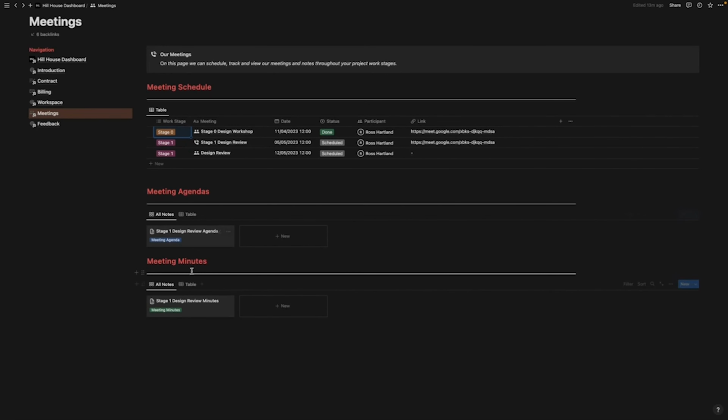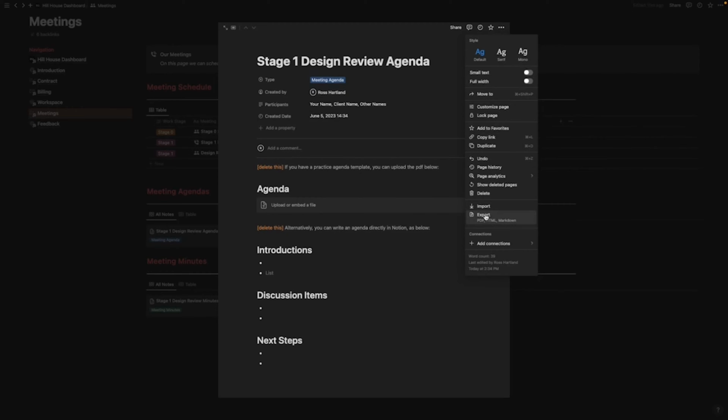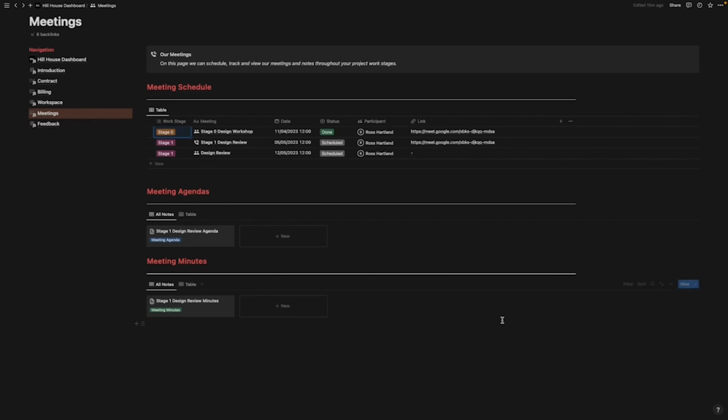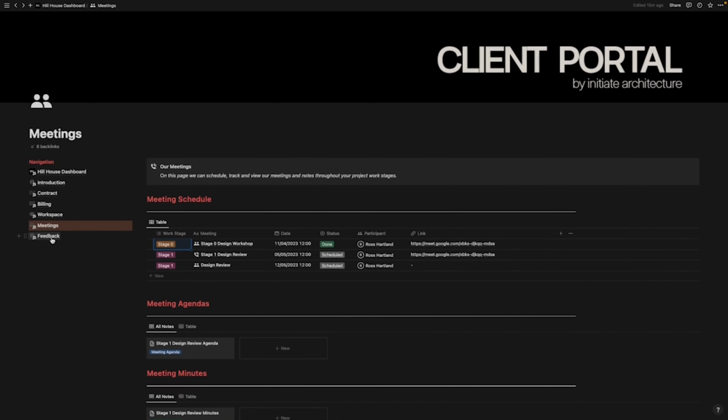Below that we have meeting agendas and meeting minutes. Now there's two ways of looking at this. You can either create meeting agendas and minutes within Notion, so there's a template within this that is usable for that, and you can simply type directly into this, and at the top here you're able to export as a PDF. Or what I like to do is to use these templates as a means of collecting notes when you're on site or during a meeting with a client, but then returning to the studio and using my own branded agendas and minutes and uploading the PDFs to this space, so you can store all meeting agendas and all meeting minutes in one location. Finally, the last page is feedback.